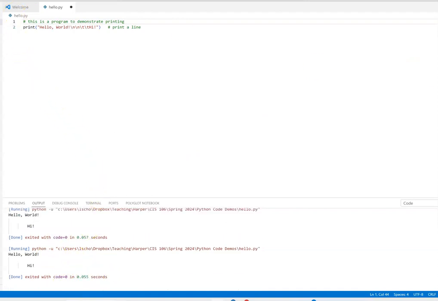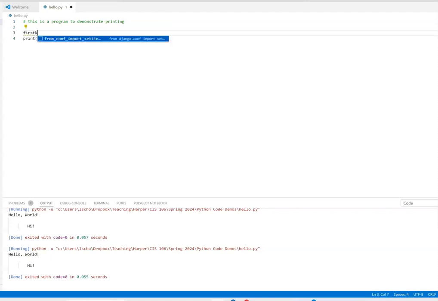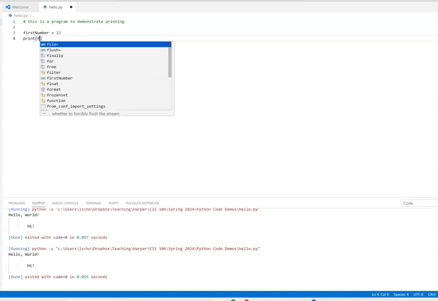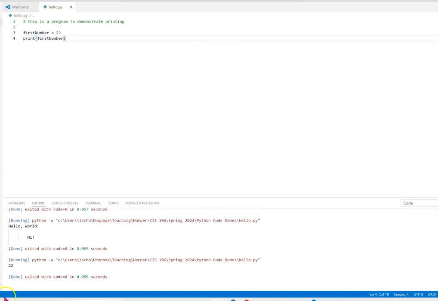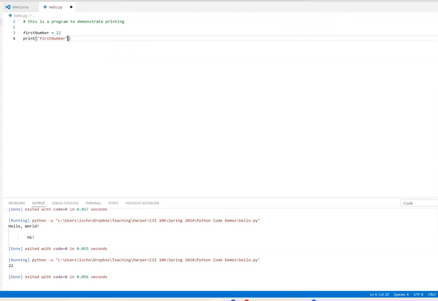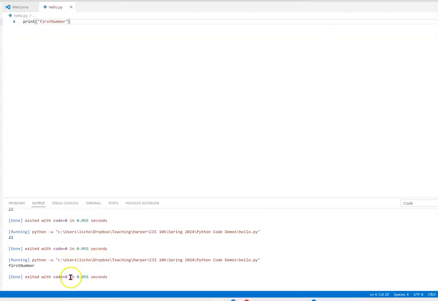Okay? So from there, we're going to start talking about variables. A variable is a storage spot. It's a way to store a value for later use. So, in Python, all you have to do is say number equals 22. So now, we got rid of this and we said print first number, no quotes, it'll print 22. Here we'll print 22. Now, if we say print "first number", it won't print 22. It'll print the string first number because it's in quotes. Here, we'll see first number.